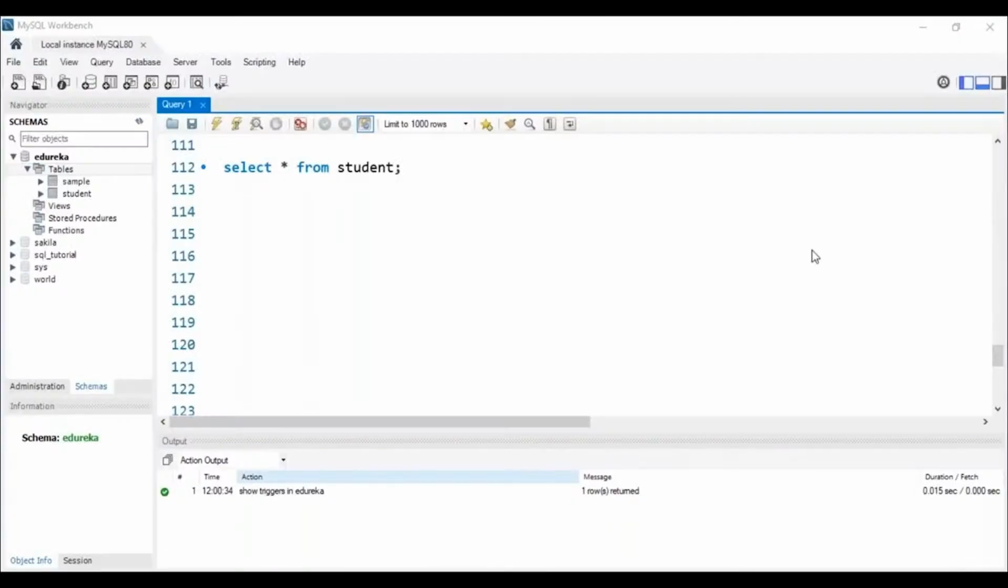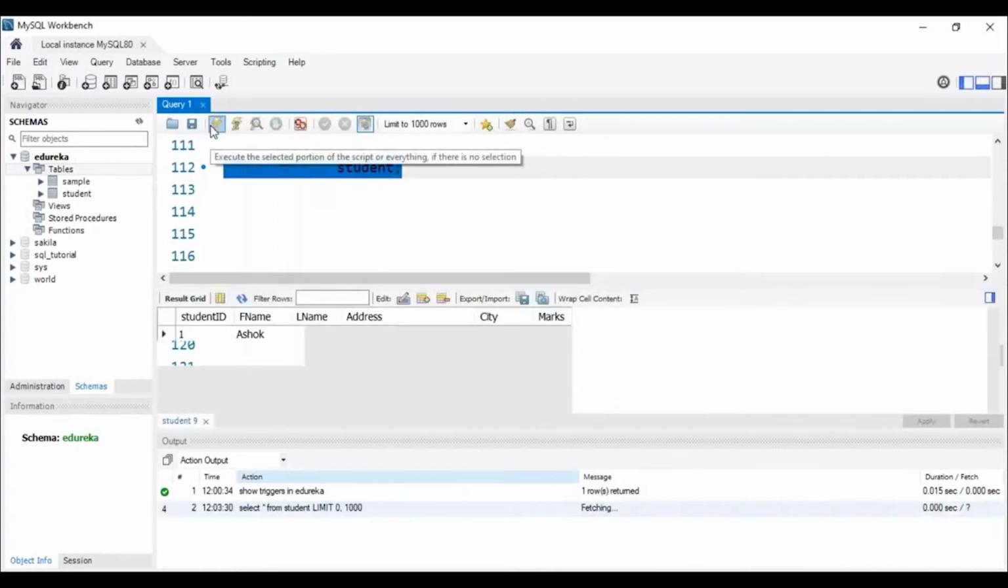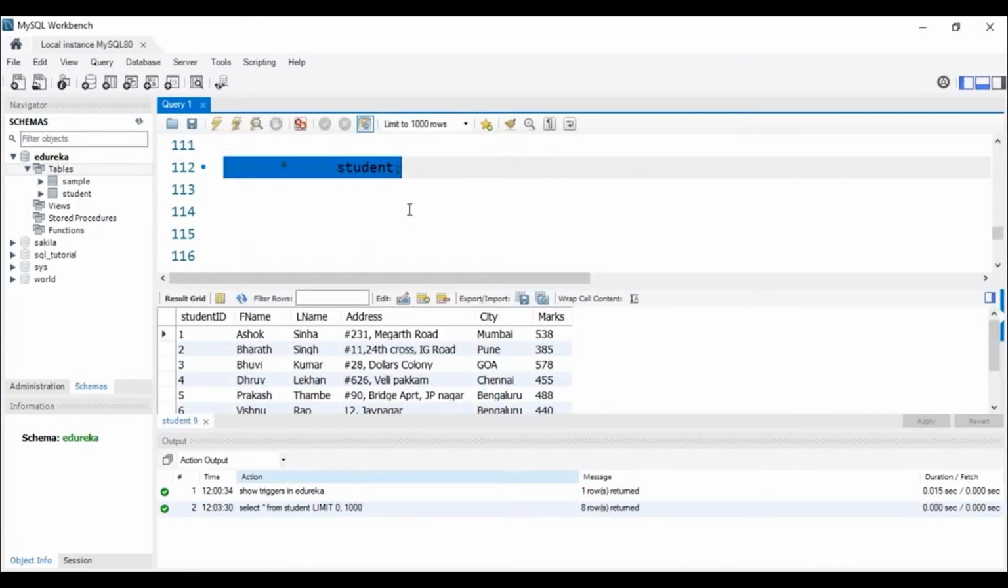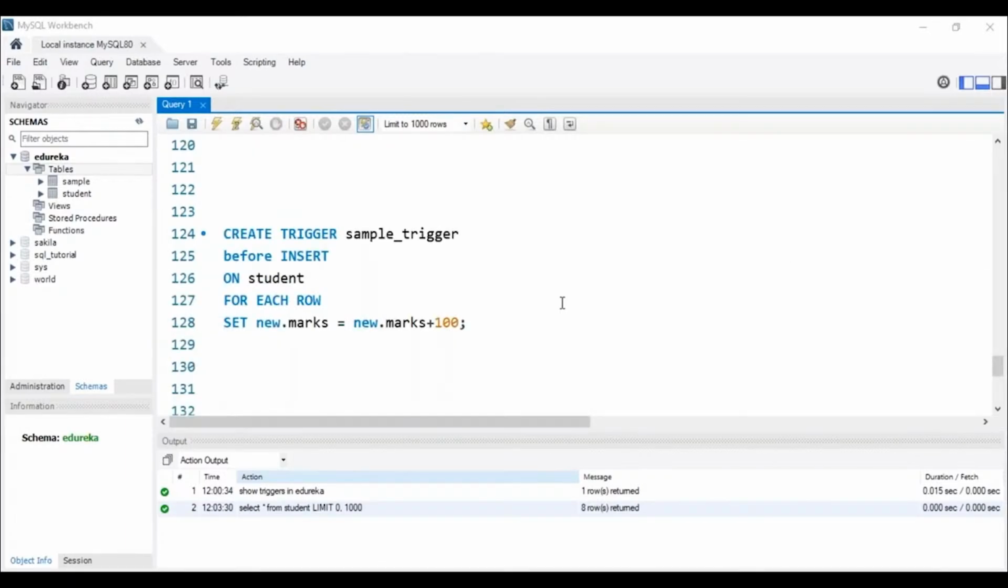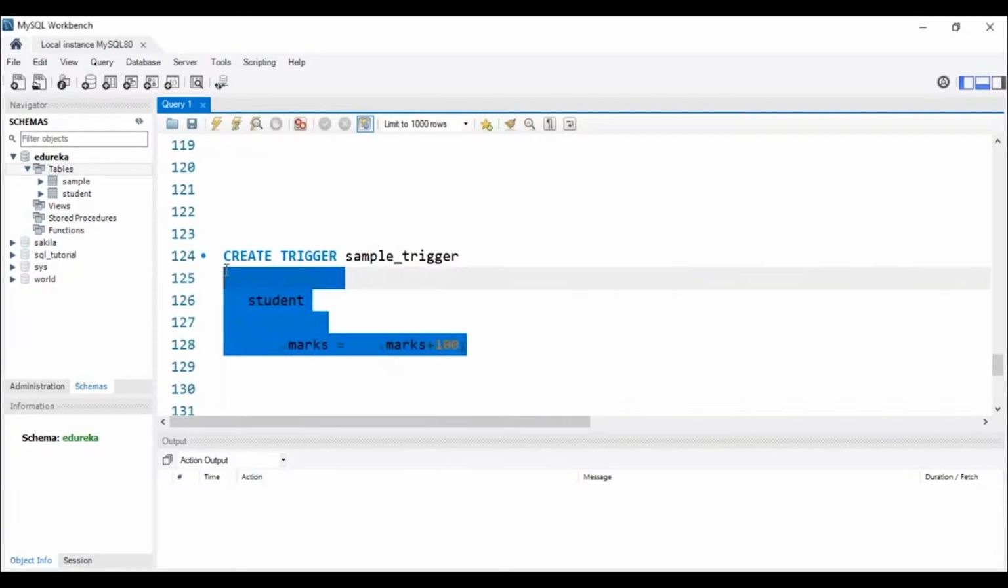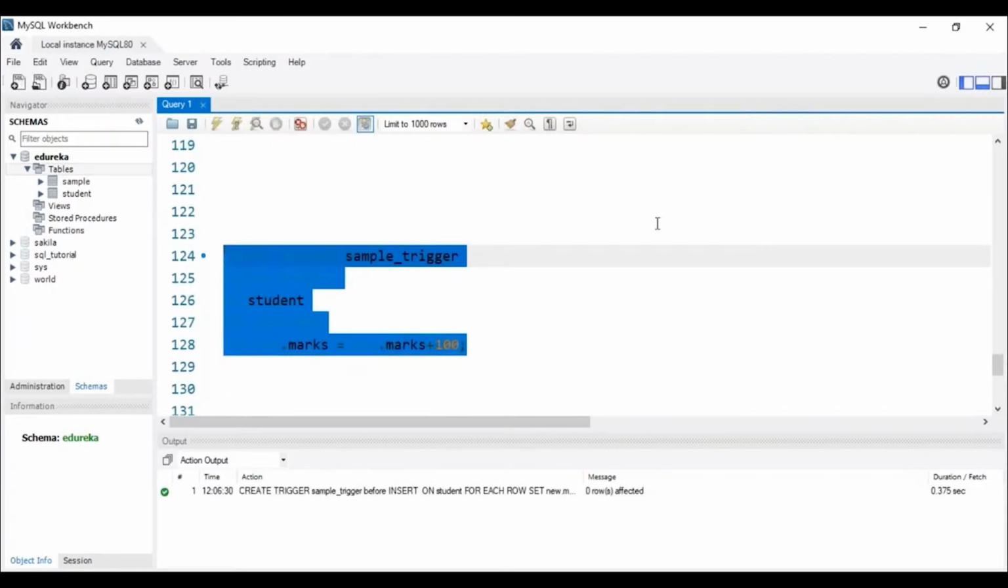Before explaining before insert trigger, let me explain something else. I will be using the student table, and the columns of this table are student ID, first name, last name, address, city, and marks. I will be creating a trigger with the name sample trigger. Here, before insert trigger is used to set 100 marks extra for each and every student's marks column when a new student value is added to the table. So let me execute this trigger. And we can see that the trigger has been created.